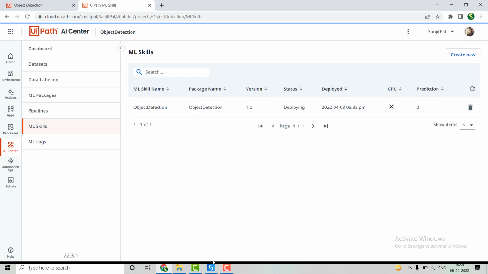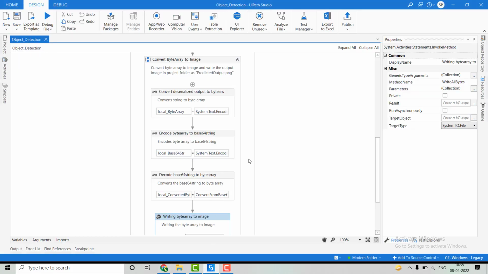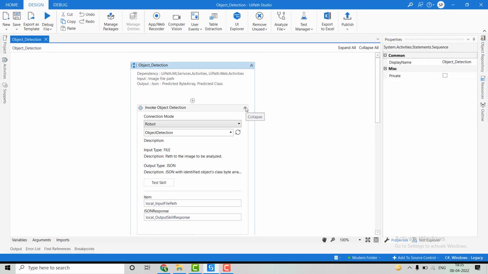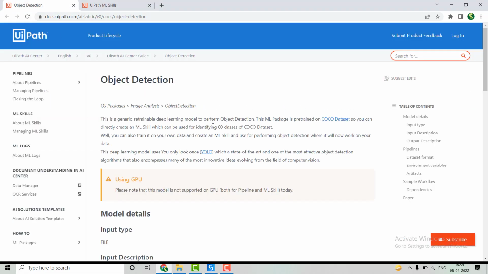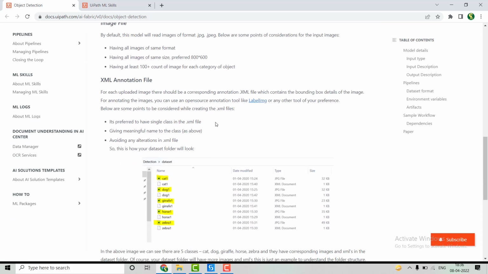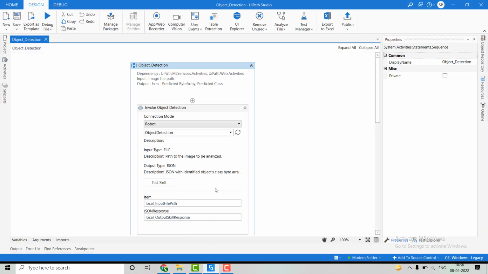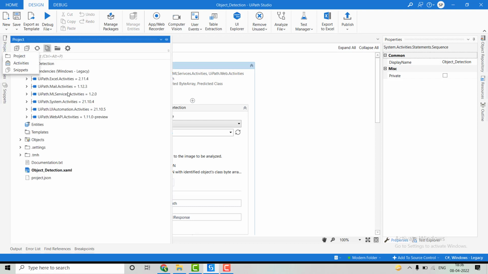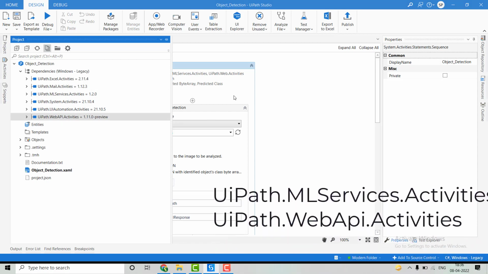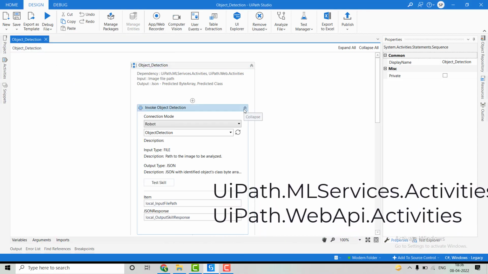So for now, let's go to UiPath, and here you can see I have downloaded this process from the UiPath documentation. I'll give you the link in the description to download this package. After downloading it, you have to install two packages. One is for the ML services, and the second one is for the web APIs. You have to download these two packages, and after that you can use it in UiPath.